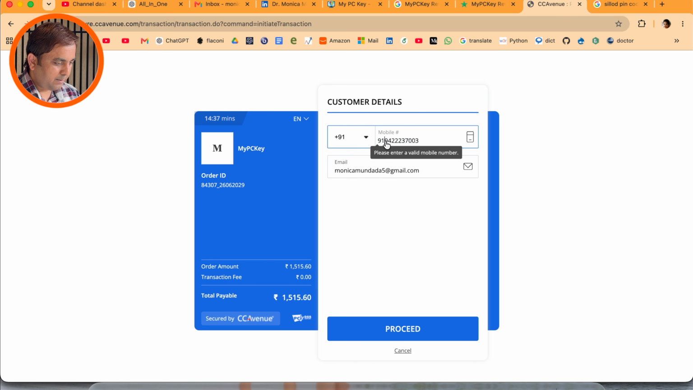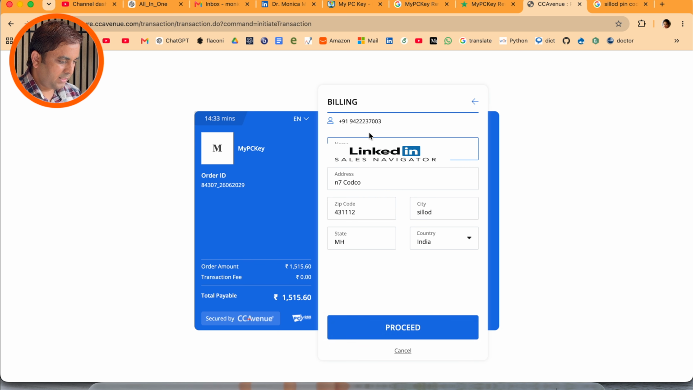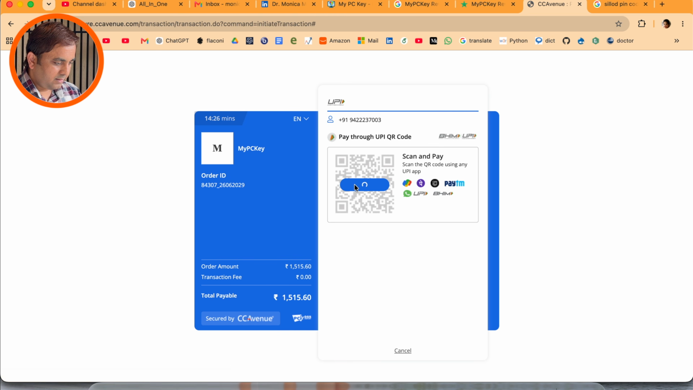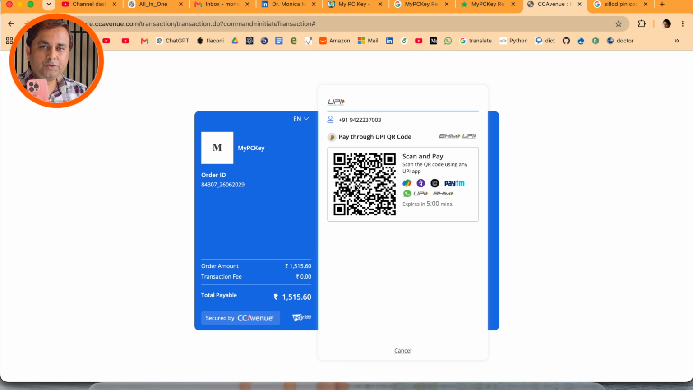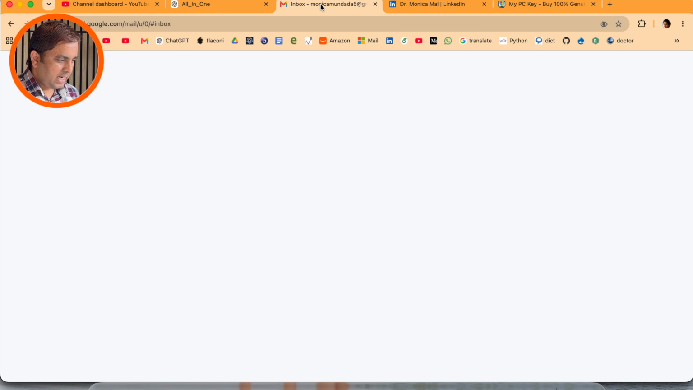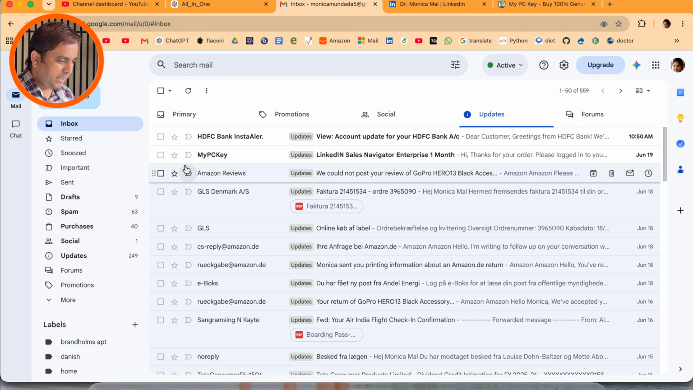I just simply complete this process. Provide the mobile number if you have PhonePe, and definitely I have PhonePe. Here the address and then proceed. Here I simply select the wallet, generate the QR code, and using my mobile phone I just simply scan it and complete this payment. My payment is completed.